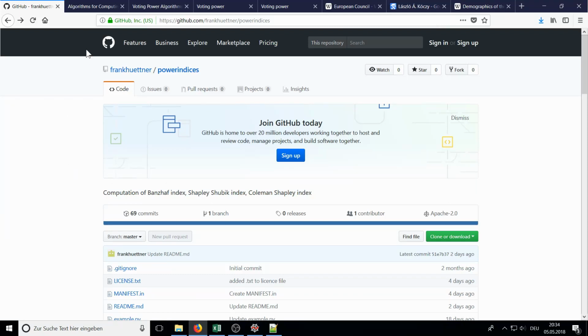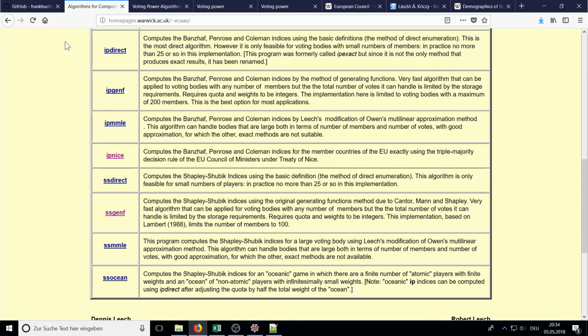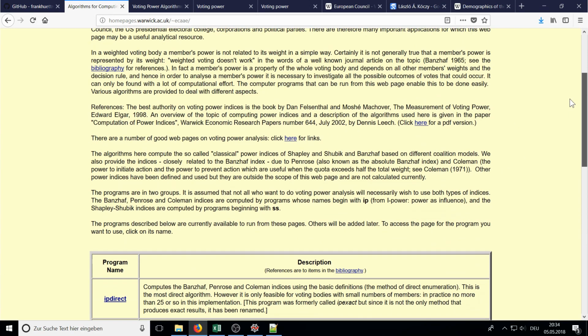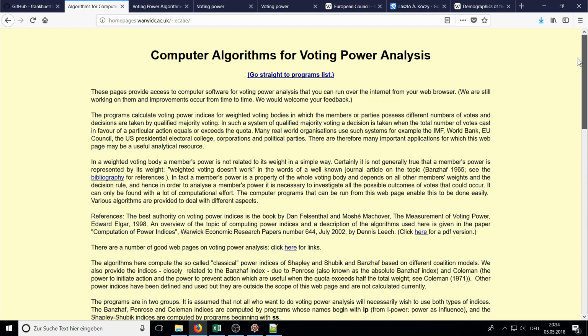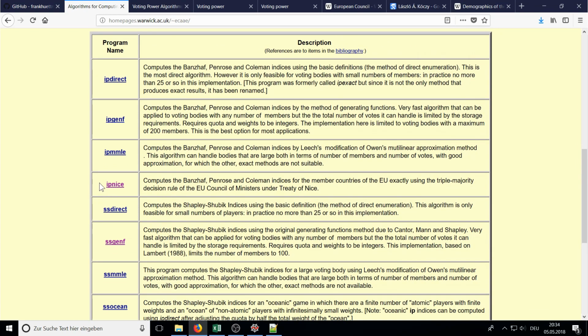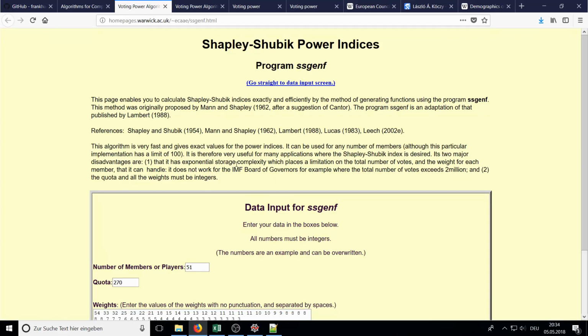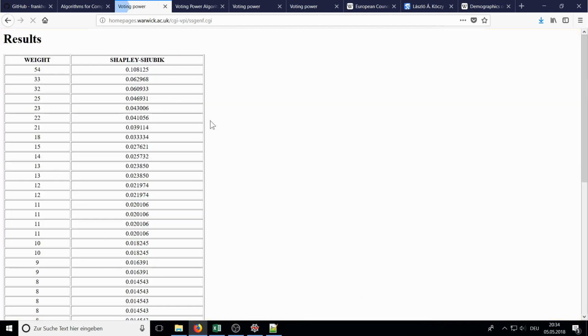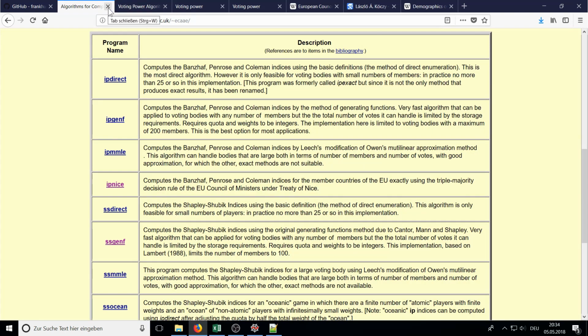Now, so far you might ask, Frank, what is that package good for? I just Google computation of power indices, and I click my way through to Dennis Leach's website, and there you can just click here, and up there you calculate, for example, the Shapley-Shubik index for the electoral college. And that's actually true. It's a really nice tool, and I think it's extremely helpful.